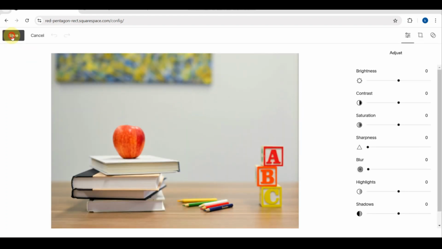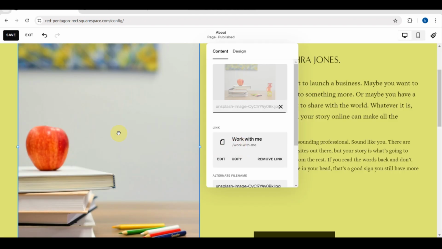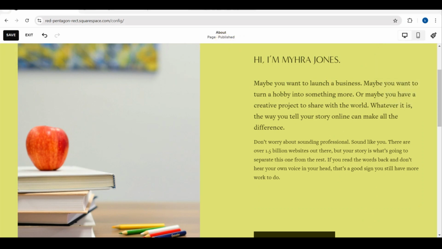So here you can edit this one, like you can crop it or adjust the brightness, the contrast, the saturation, depending on you guys, and they will ask you if you want to save your changes. So you can tap on the save one, and then here, guys, you will be able to see here.